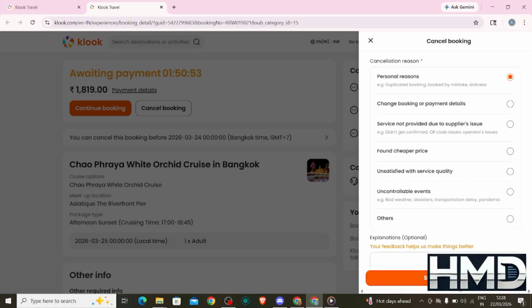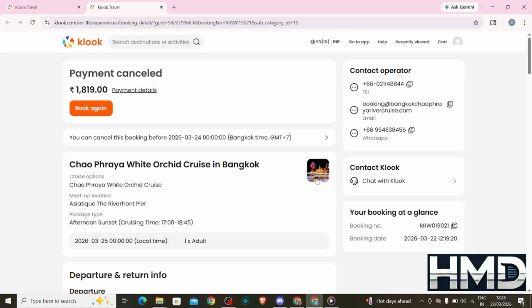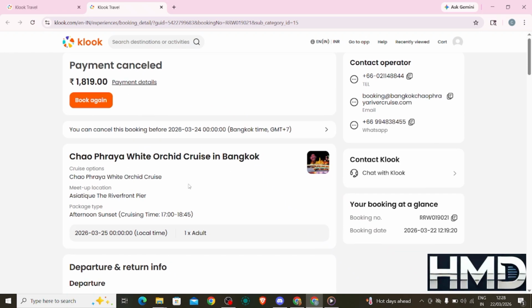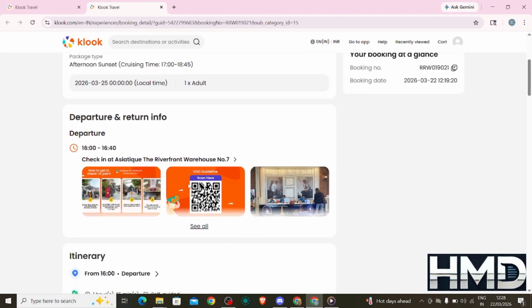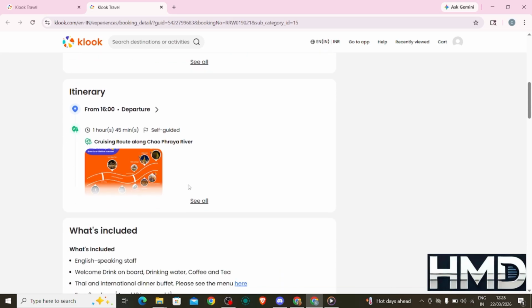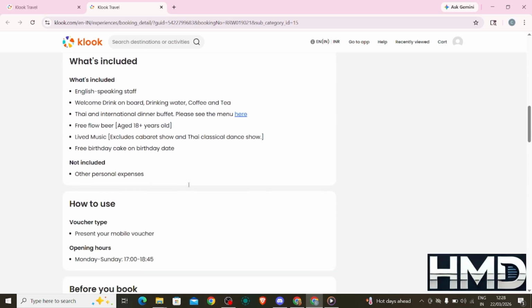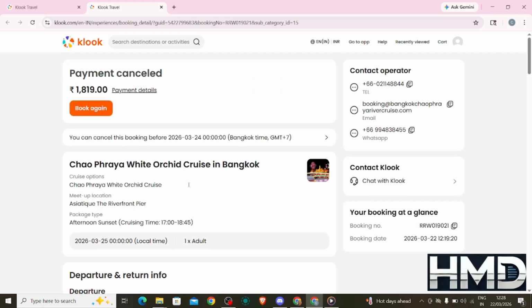Once you submit your request, you'll receive a confirmation email saying your cancellation has been processed. After that, if your booking qualifies for a refund, the amount will be sent back to your original payment method. The time it takes to receive your money can vary, but usually it takes a few days to a couple of weeks depending on your bank or payment method.